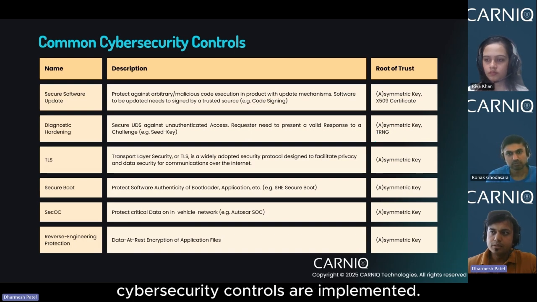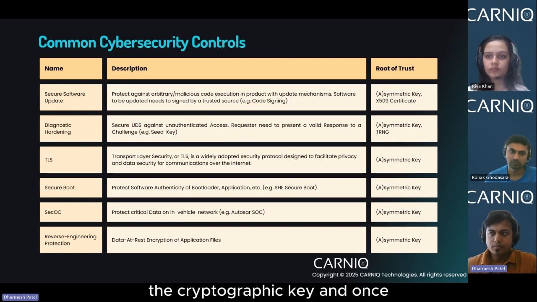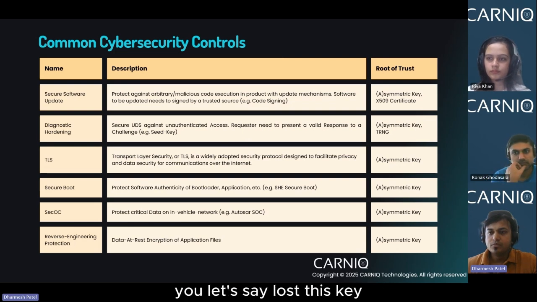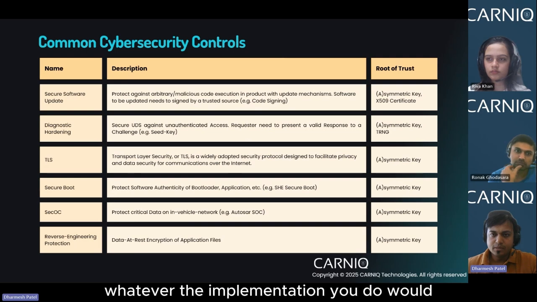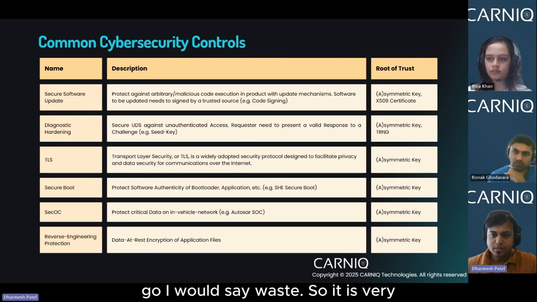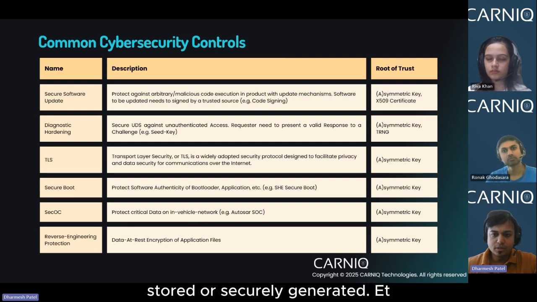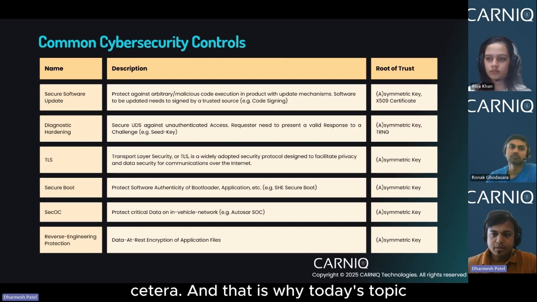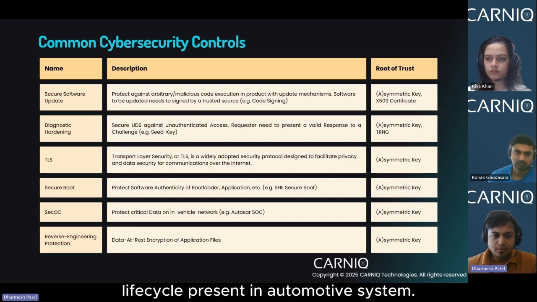Whenever these cybersecurity controls are implemented, one thing is common: you require a cryptographic key. Once this key is lost, or somehow the key itself is stolen, whatever implementation you do would go to waste. So it is very critical and important to make sure that these keys are securely stored and securely generated. That is why today's topic is how the vehicle key management life cycle is present in automotive systems.